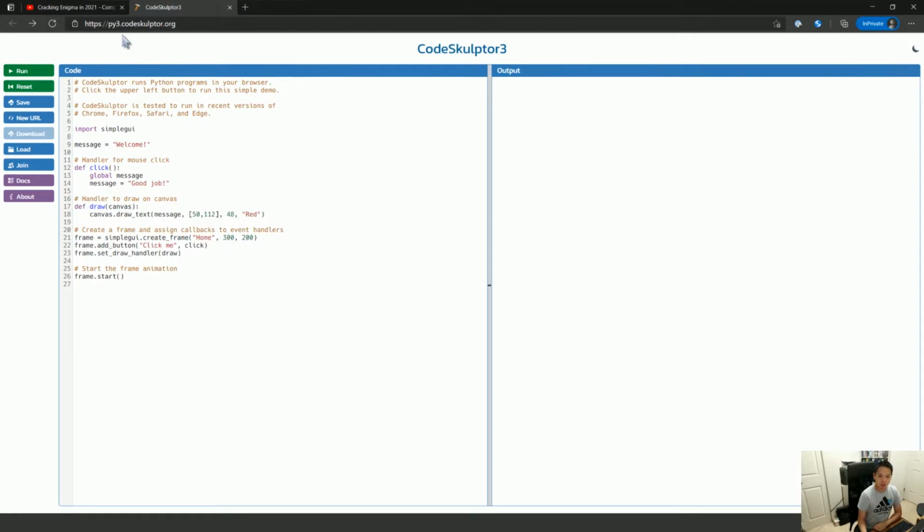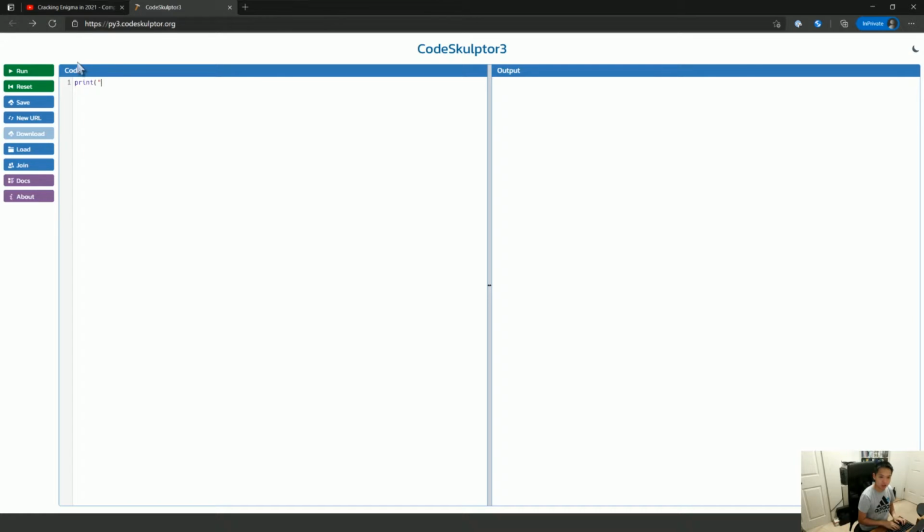Long story short, if you use Python 2 or 3 and you sometimes like to do these things, you can save it, you can share it. It's just like a great tool. And so let's say you want to do a print statement, hello world. You have your console right here.